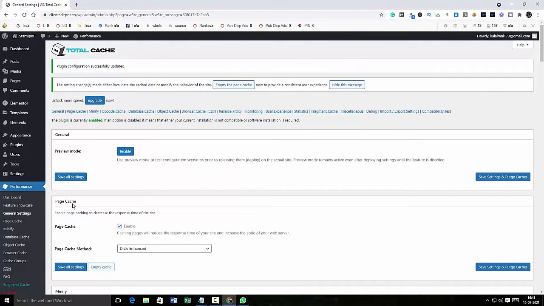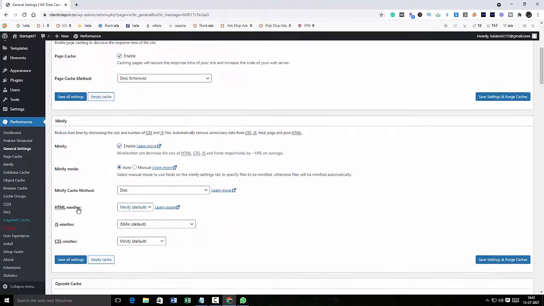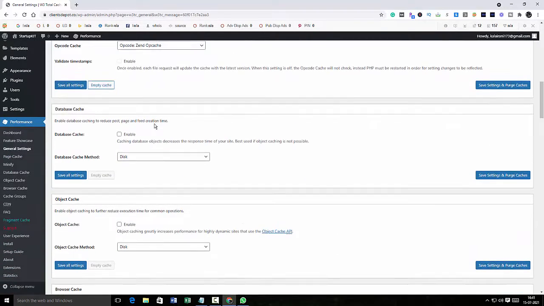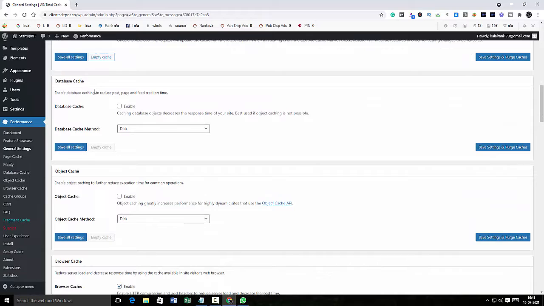And once you do that, you can scroll down, and you can see Database Cache over here. You enable that also, and the method is disk again. I'm going to click on Save All Settings.